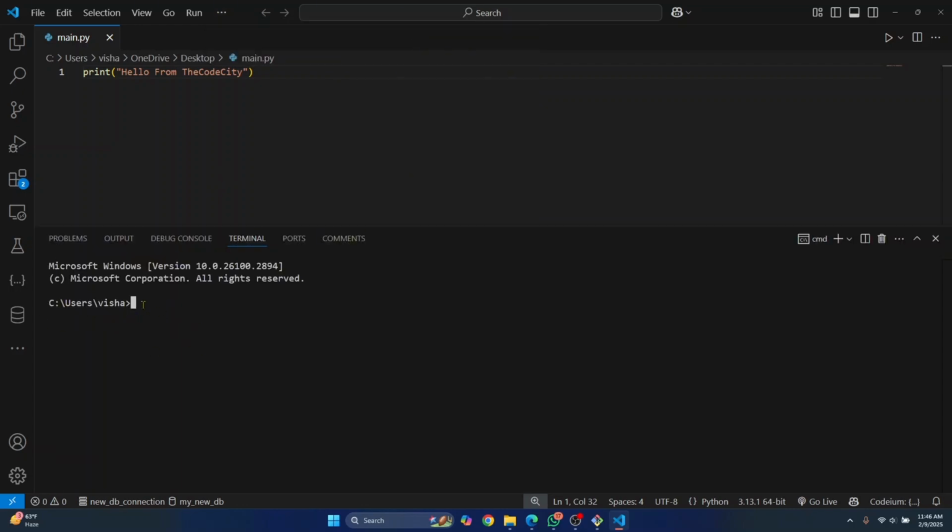By default, it will be open in current user's home directory. So you will have to change to wherever you have your file to run it. So I have this inside C users, Visha, OneDrive, and desktop. So right now I'm here.